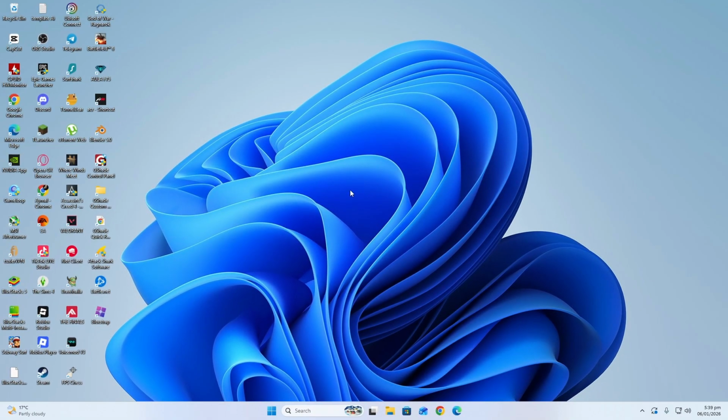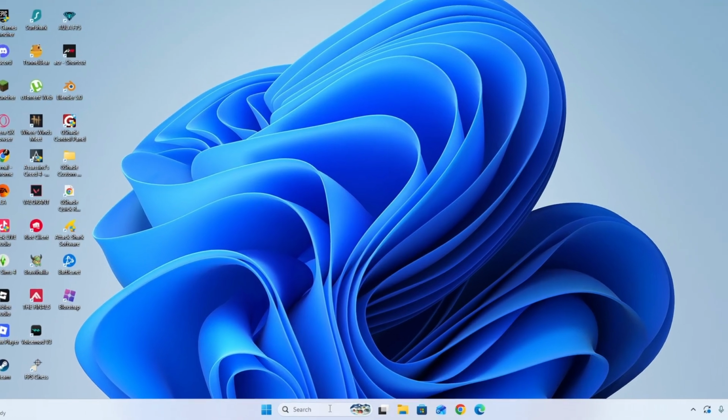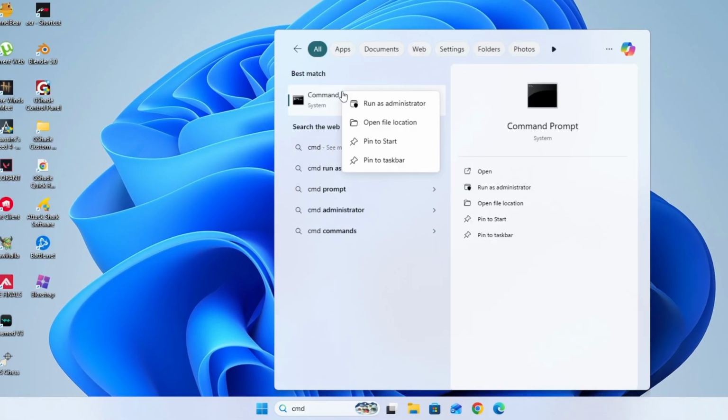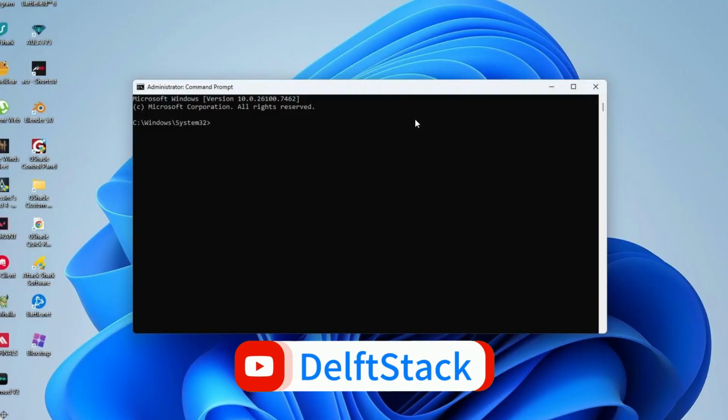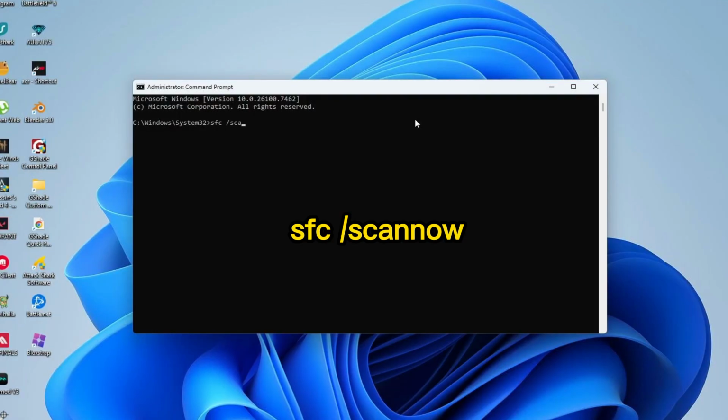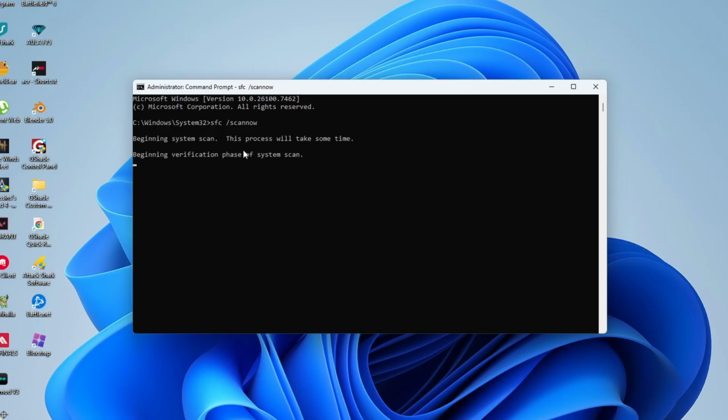Next, we will fix corrupted system files. Click Start, type CMD, then right-click Command Prompt and choose Run as Administrator. In the command window, type sfc /scannow and press Enter. Wait for the scan to finish completely.